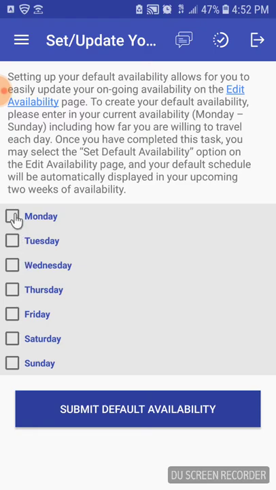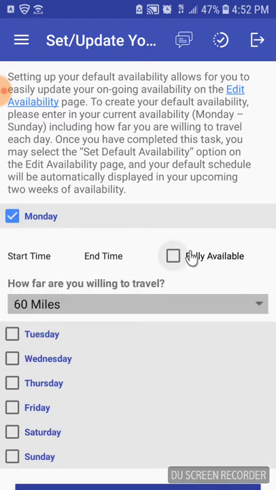And I'll tell you what, on Mondays, my schedule never changes. I'm always fully available, and I'm willing to travel more than 100 miles. So on any Monday in the next 2 weeks, this is what my schedule is going to look like. So the ATS dispatch department knows that I'm available to have work orders scheduled to me on this day.